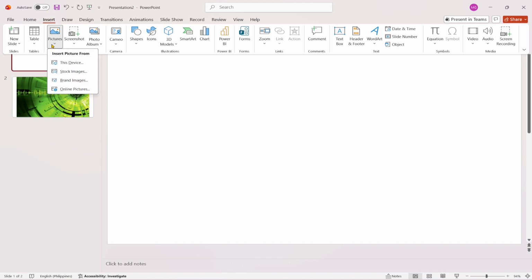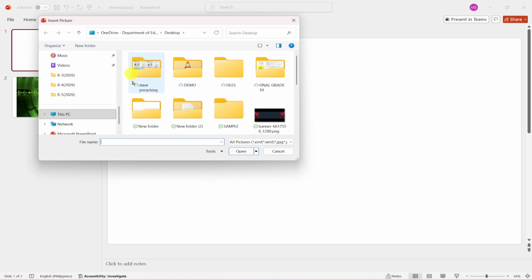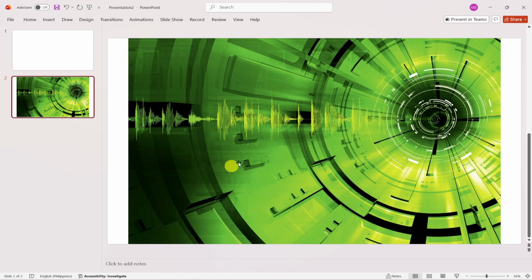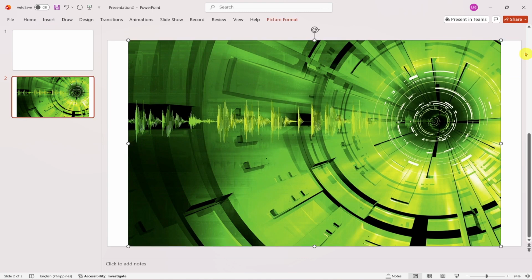When the image options appear, choose this PC, then browse to the picture you want to use and select it. After that, insert the image onto the slide. If needed, you can reposition it a little so it sits where you want before moving on.